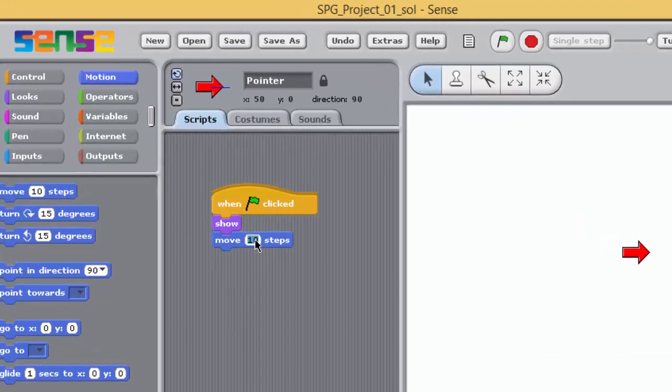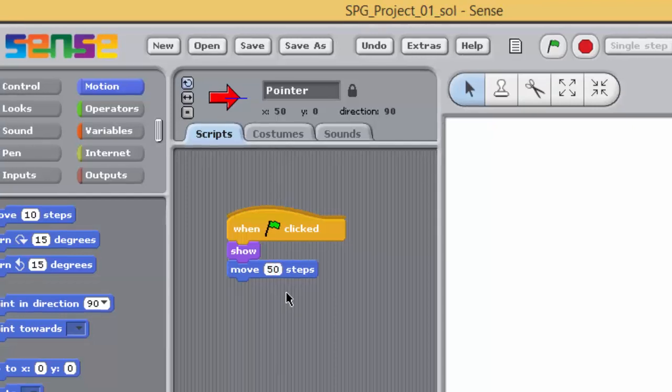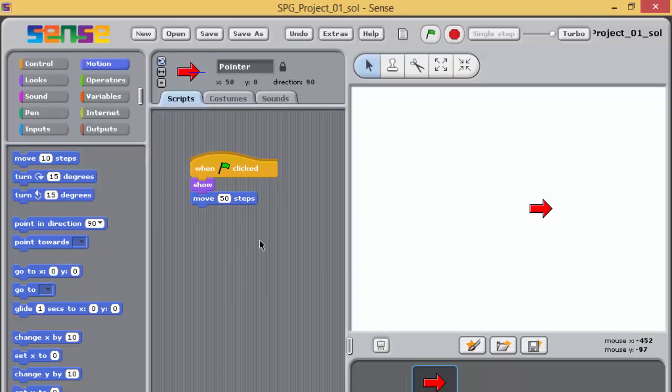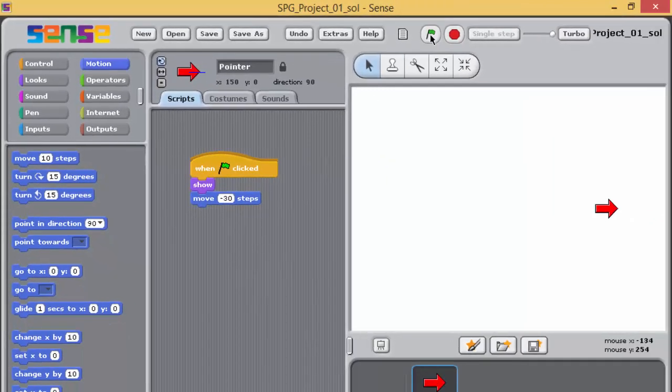Click on the 10 that is the input value in your move block and the number will be highlighted. Now you can enter any number you choose. Try 50 for example. Then press the Enter key on your keyboard or click outside the input box to confirm the change. Now rerun your program. How about trying a negative number such as minus 30? Then run the program again. Can you see what happens? Try entering some alphabetic characters into the input box. Can you see what happens, or rather doesn't happen?